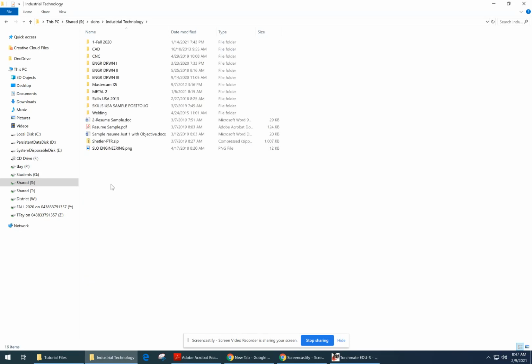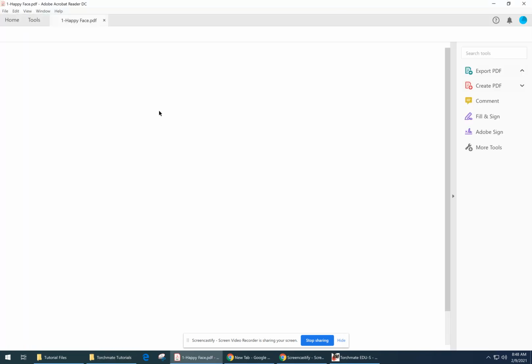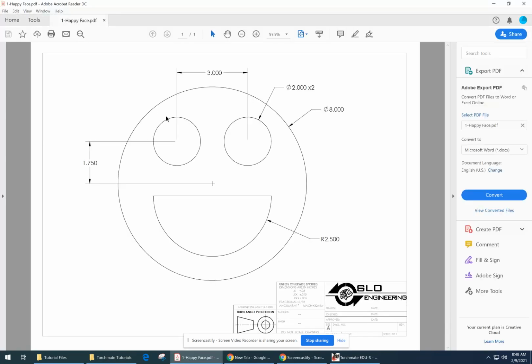And in here, I haven't actually added your folder yet for welding tech. I'm still kind of using this Metal 2 folder. So I will update this for you, but we'll add you a Welding Tech folder in here that you'll click in, and you'll be able to have access to these TORCHMATE tutorials. Okay, so I'll move these for you into that folder titled Welding Tech as well. And then you see here's the PDF for the happy face. So these are the dimensions that I want to use to create this happy face that we're going to make.